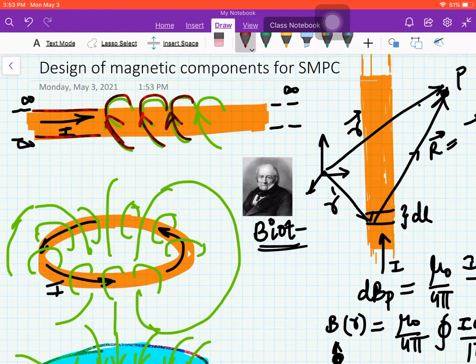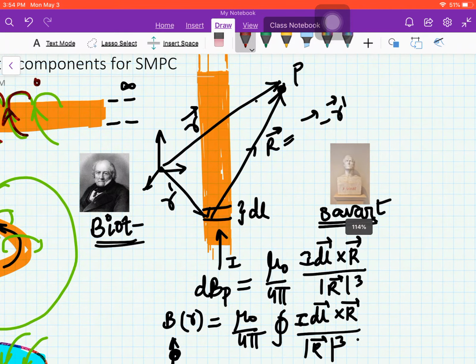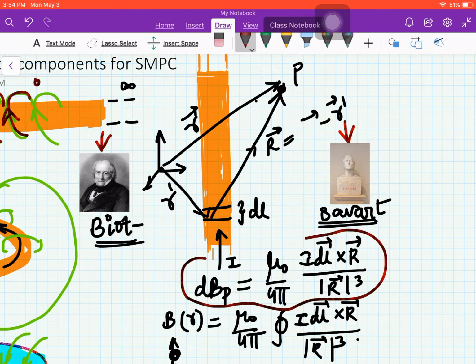So let's go a step ahead and try to calculate the B field at any given point which is at a certain distance from that particular conductor. This was given by Biot and Savart, who were French mathematicians. Together they gave us a handy equation which is analogous to Coulomb's law in the case of static electric fields. Now we are talking about magnetostatics, right?